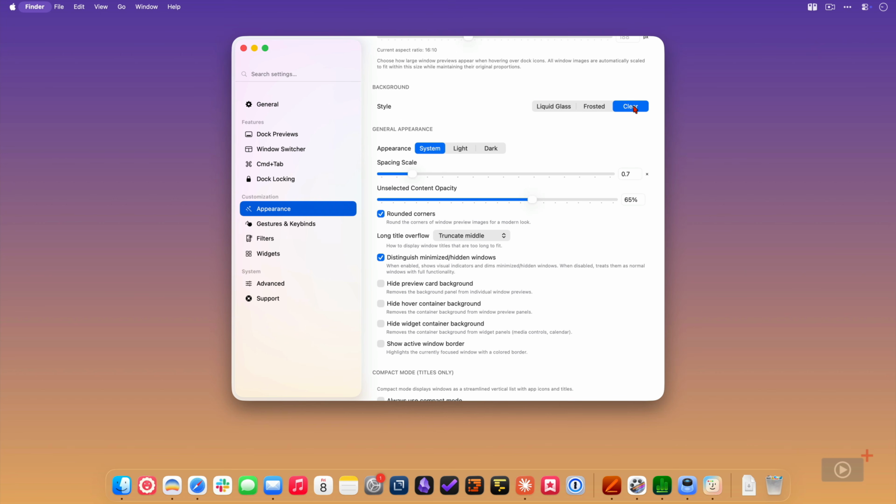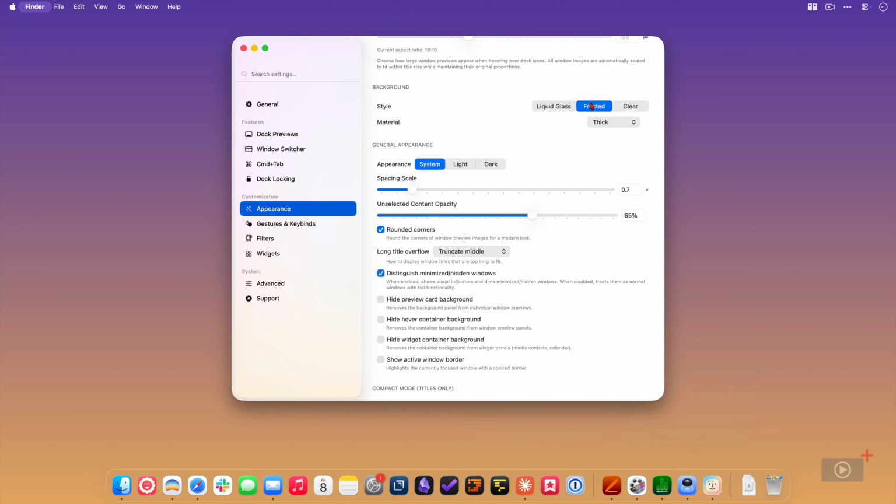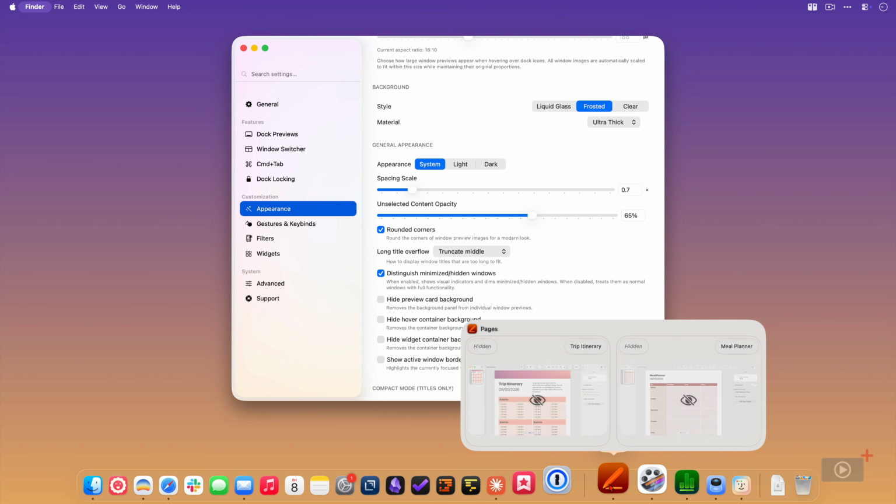Coming further down, I like the default settings for the background, but you may want to change these. So if we change it to clear, well, that really doesn't work for me. I don't see enough of the preview there. You can change it to a frosted style here. And this gives us another drop down for material where you can select any of these options. And down here, this is how that effect looks.